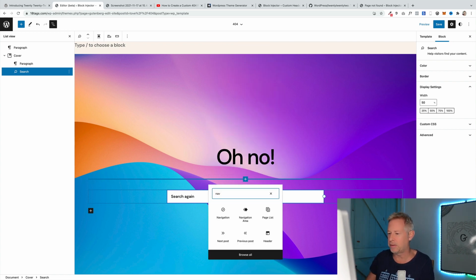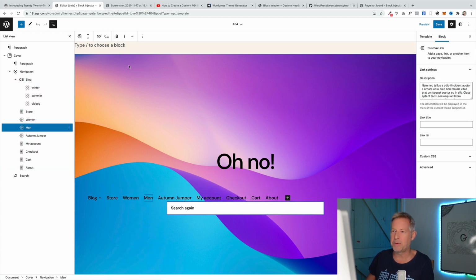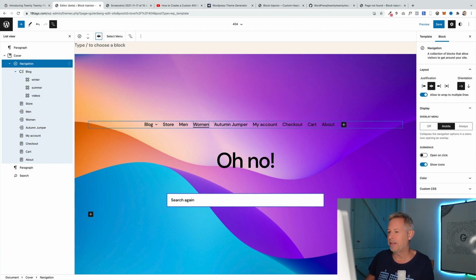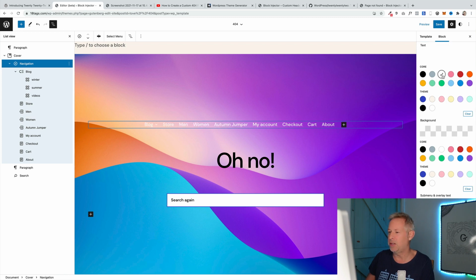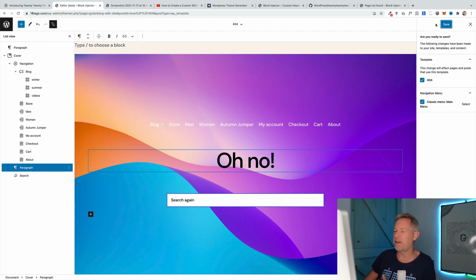So I'm going to search for the navigation block, just another block. I'm going to select an existing menu, which I've got here. That's going to bring my menu in. Then I'm just going to pop it up above, and now I can center it. Over on the right here, if I want to, I can change the text color. And obviously you can put any words in here, anything you like, but I just need to save that. When I save it, it's going to prompt me over here on the right: do I want to save the 404 page, which I do.